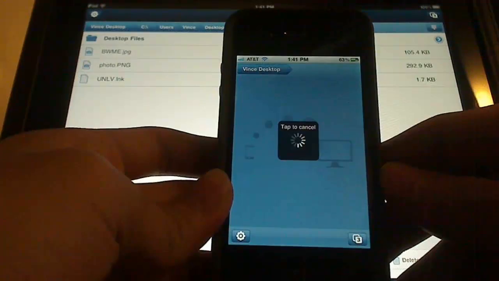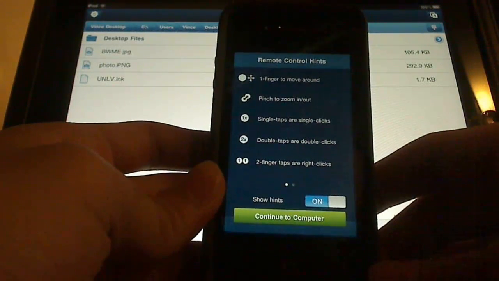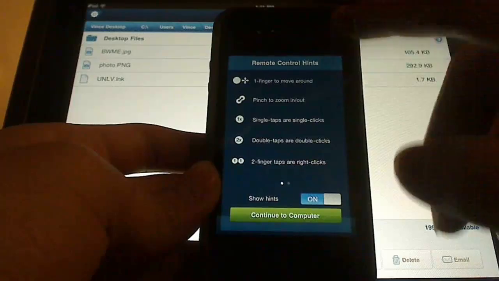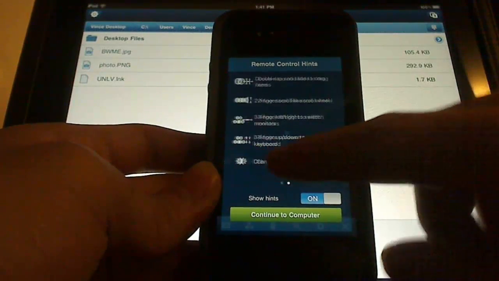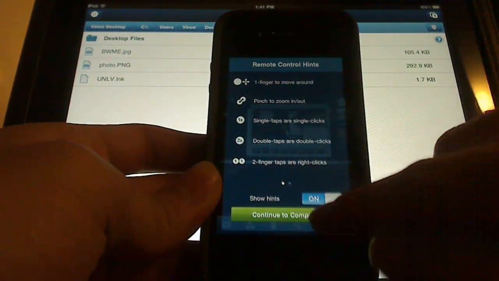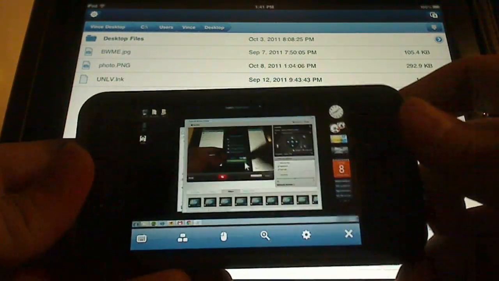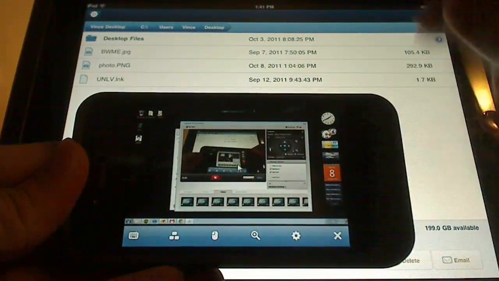It's prompting me for my access code. Let me enter that in real quick. It's going to load my desktop. It brings up some remote control hints like it did with the iPad. Same controls. I'm going to switch to landscape. And here's my desktop. I can zoom in by pinching in.